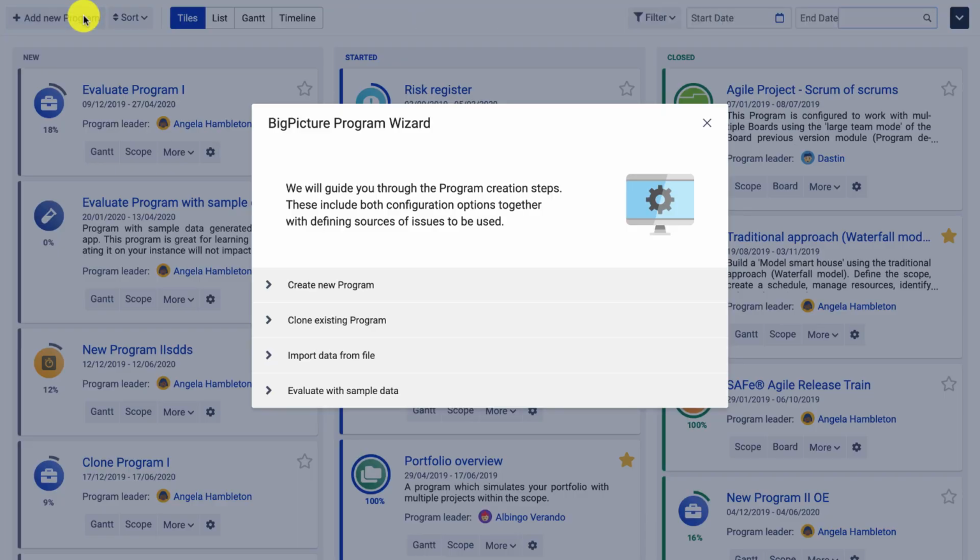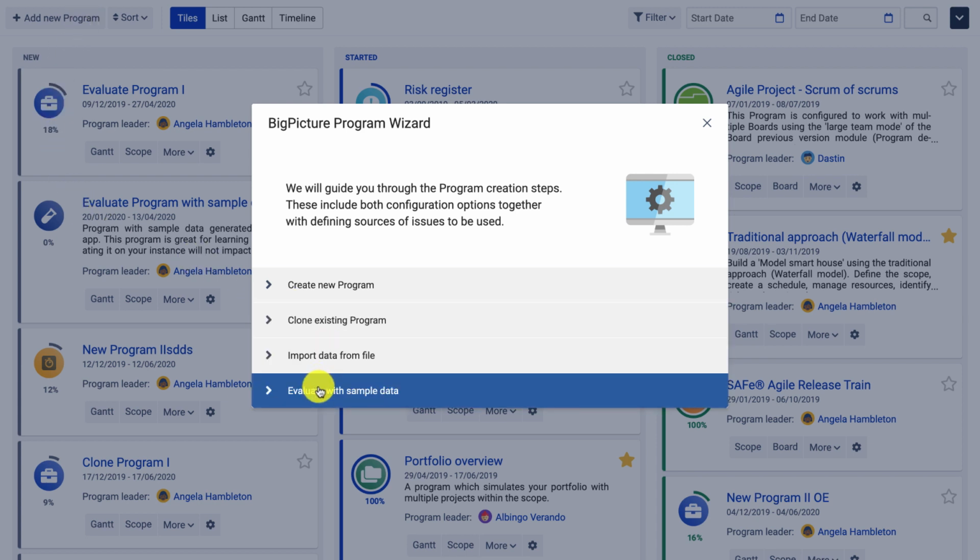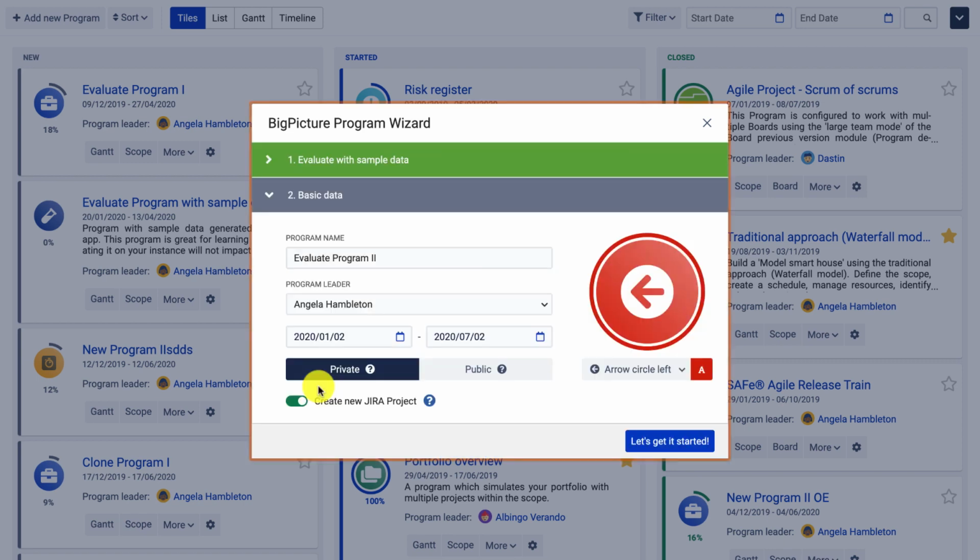To start working with BigPicture, I click on add new program, and there are 4 options I can use to create my first program. I do recommend using the evaluate with sample data option. Why? Because it adds a set of tasks that you can play with and learn, to understand how the tool works. Very useful feature.